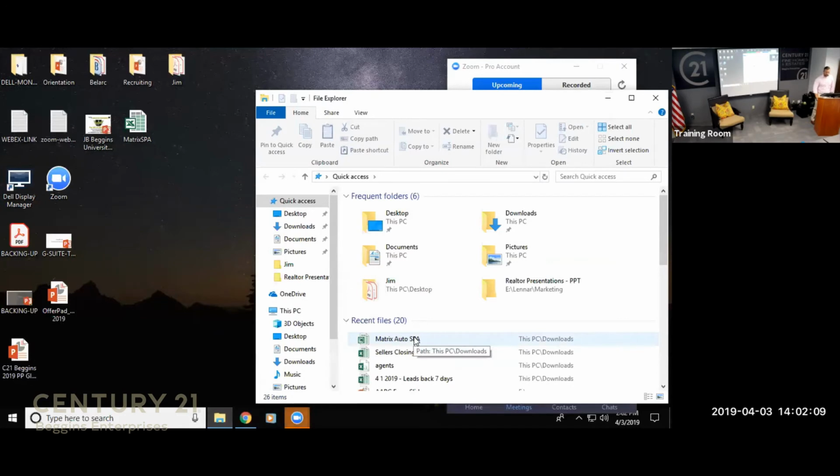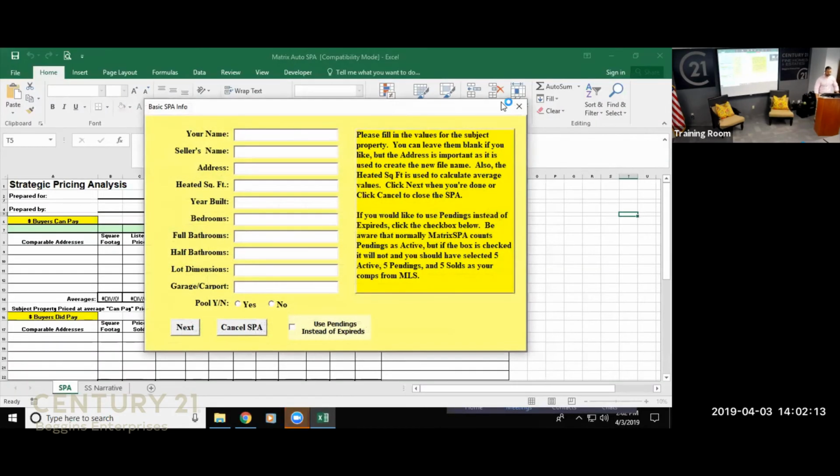So what we'll do is once you have your matrix auto spa there, notice how this yellow box pops up. If you don't have this yellow box pop up, we need to address your security settings. You have to go to, I won't be able to do it on this one. I'll have to open up another one.